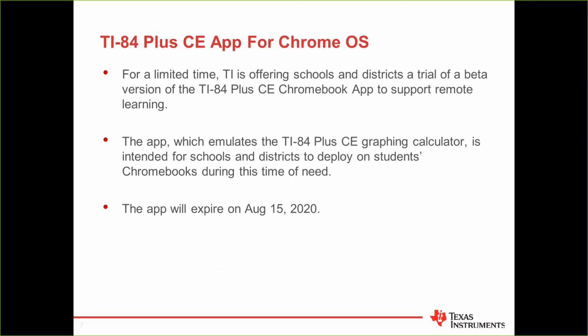So right now we're offering this trial, and I'll be very clear, it's a beta version for the 84 Plus CE Chromebook app. It's really to support the remote learning that people are having to unexpectedly go through right now. The app itself exactly emulates the 84 Plus CE calculator. So if you're already using that with your students, this is going to feel very familiar.